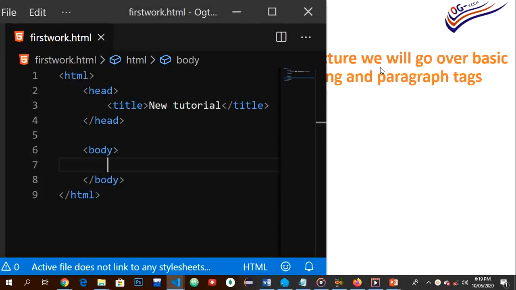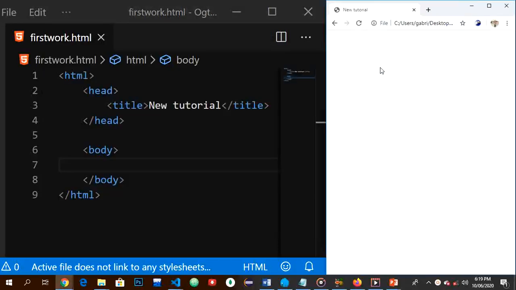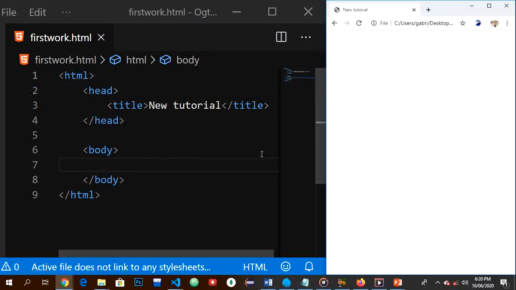So let me go over. This time around I have my text editor with my browser, to avoid me going back and forth like we did in the previous video. We're talking about basic tagging, basic headings. Don't forget this body: this is the opening tag, while this is the closing tag, right?